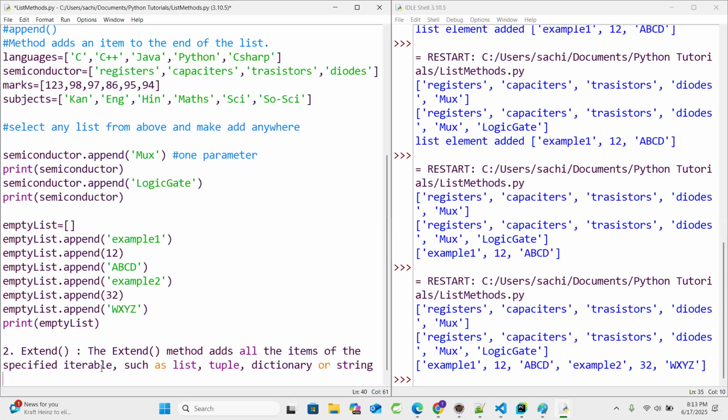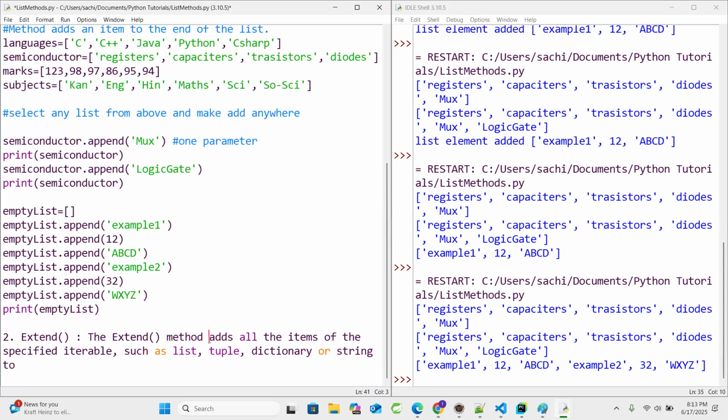Don't need to worry about what a tuple is or what a dictionary is. You might not know yet, but the next concepts after the list are tuple and dictionary only, so we'll cover them in that part. Going forward, you will understand. But to understand the extend method, which adds all the items, this is the word we need to understand.